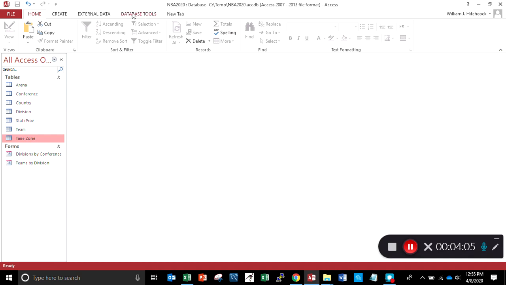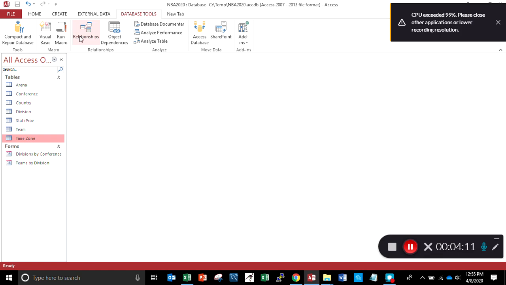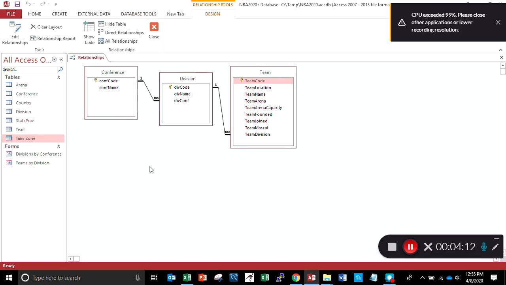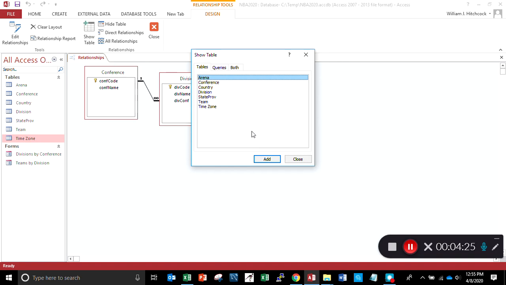Go to Database Tools. Go to Relationships. And we've got the conference, the division, and the team. So I need to add in some of those different tables to see how they are connected and how we want to structure our database. So let's go to Show Table, and I'll choose Arena. I want the country.